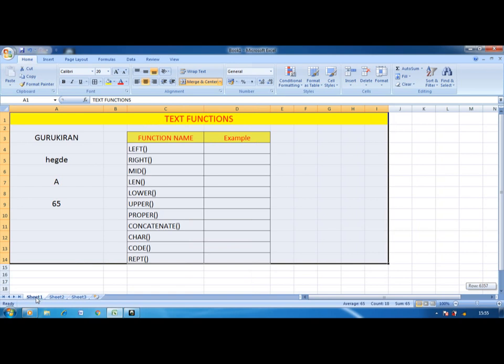the text function. In the previous class, the trigonometric, mathematical and statistical functions were based on numbers, but this text function is based on numbers along with text. Here you can easily view in the first column there is a function name, and in the second column an example is there. Here I have written one example, that is the text Guru Kiran. Text means something consisting of either text or numbers.